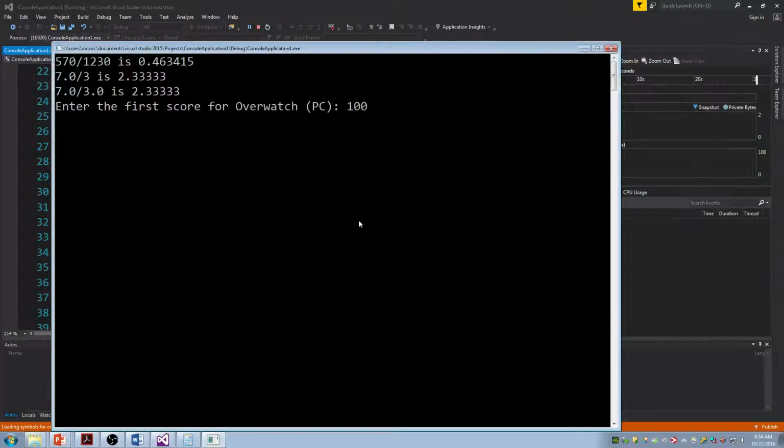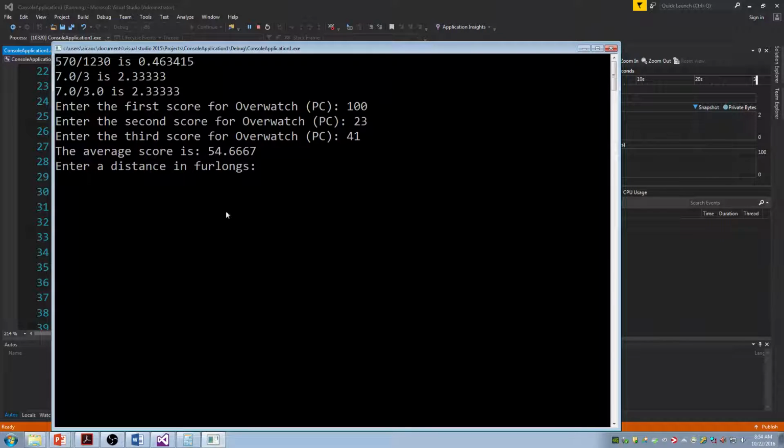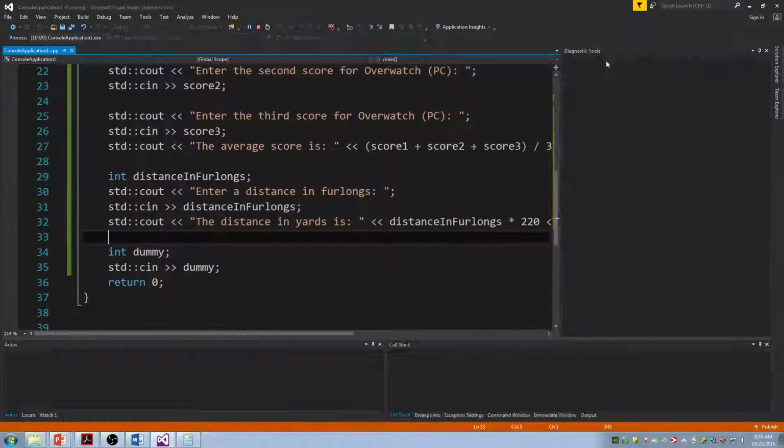So now I'm going to go through and enter my scores again. I'm just going to ignore what these are. And now I'm going to enter distance in furlongs. So I'm going to enter something simple like 10. And I see that my distance in yards is 2,200. And this is perfectly OK.